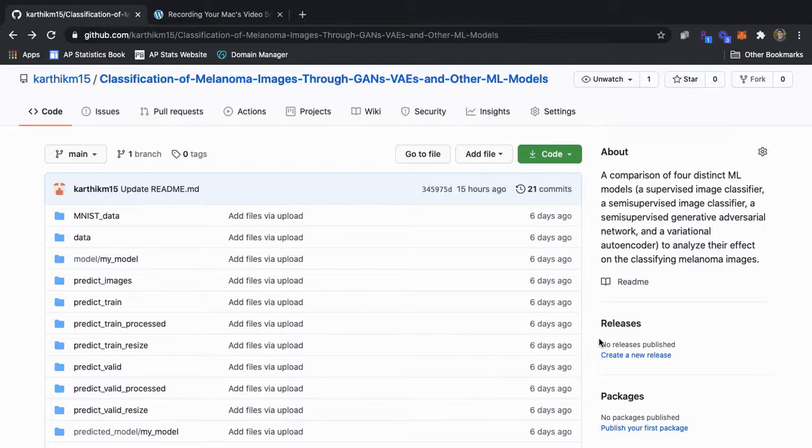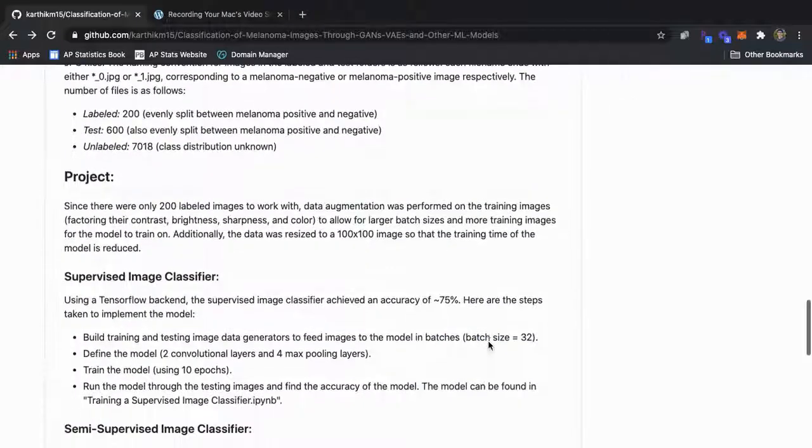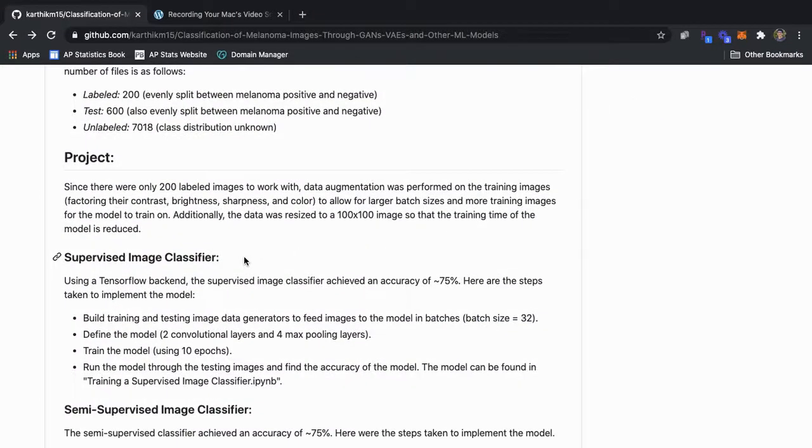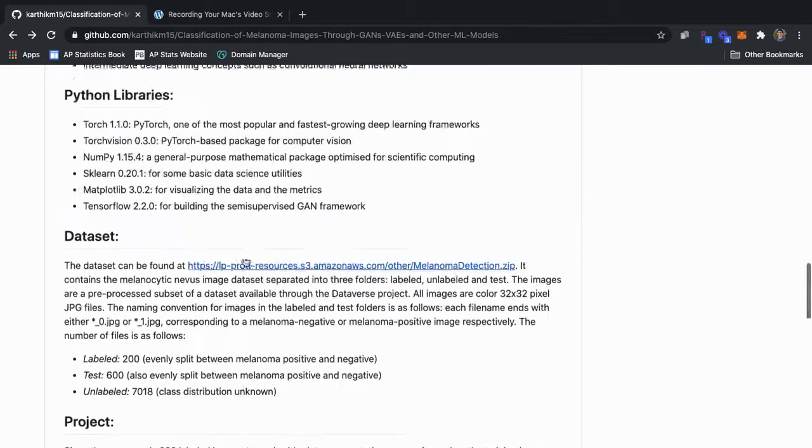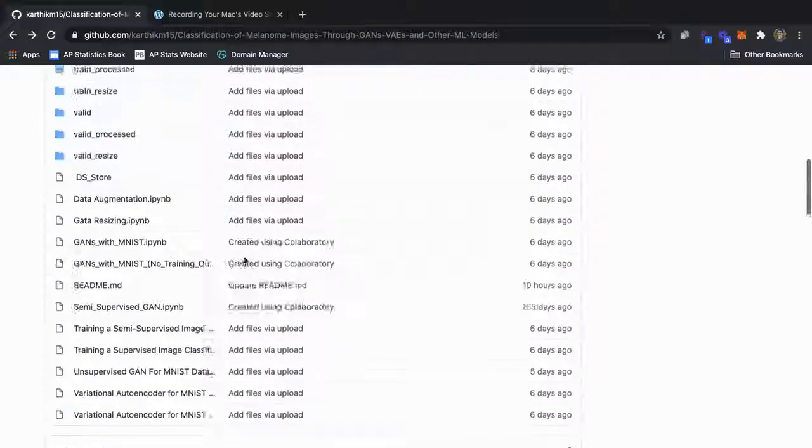Just to give a really quick overview and recap of what we did: we compared 4 distinct machine learning models: a supervised image classifier, a semi-supervised image classifier, a semi-supervised generative adversarial network, and a variational autoencoder, and analyzed their effect on classifying melanoma images. And remember, before that we did data augmentation because the training and testing images were not too good.